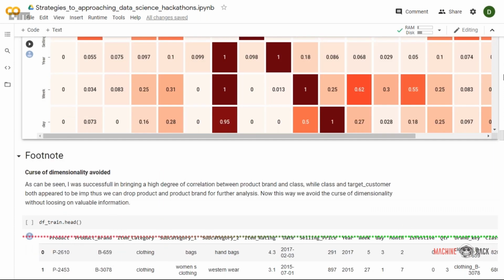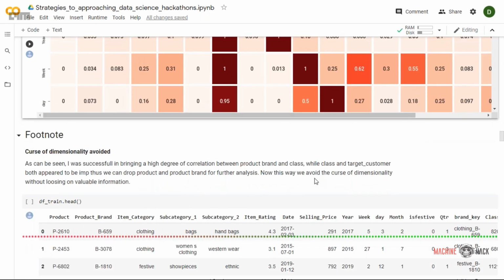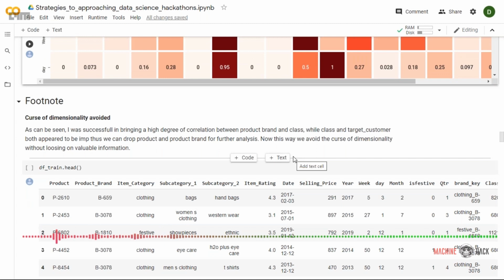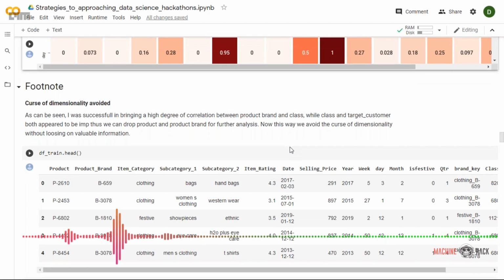What I did was I removed product brand here because I want to avoid the curse of dimensionality. It's a very bad thing. If I were to one hot encode thousands of categories, I'll be having thousands of columns. Then it will be a task in feature selection alone to use them in a proper manner. So I can go ahead and remove product brand from this analysis because I have managed to create a feature which is explaining product brand pretty well. And that is my class, which I explained before. So this is how you can take care of dimensionality.